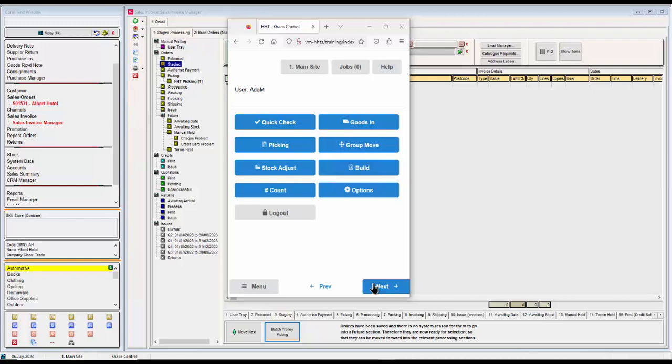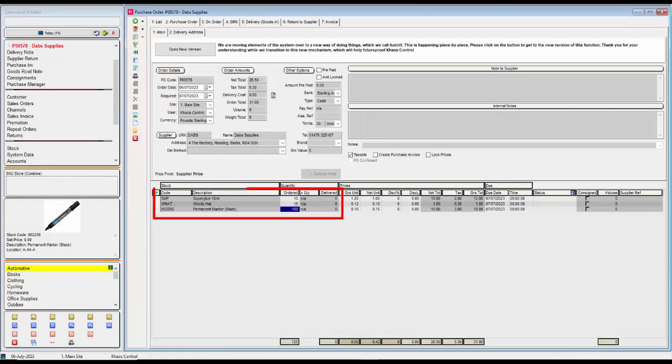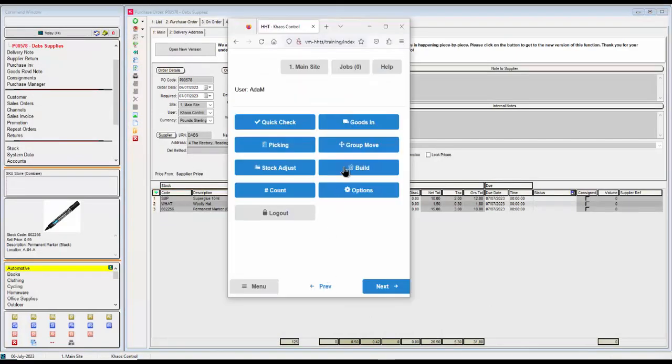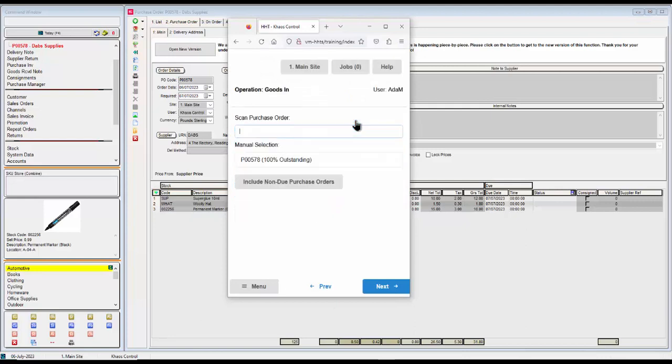Next, we're going to look at how goods are booked in using HHT2, and to do this we've created a purchase order with several items on it. We'll open our device and press the Goods In button. We can select the purchase order to be booked in by either scanning or typing it into the Scan Purchase Order field, or selecting it from the Manual Selection drop-down.